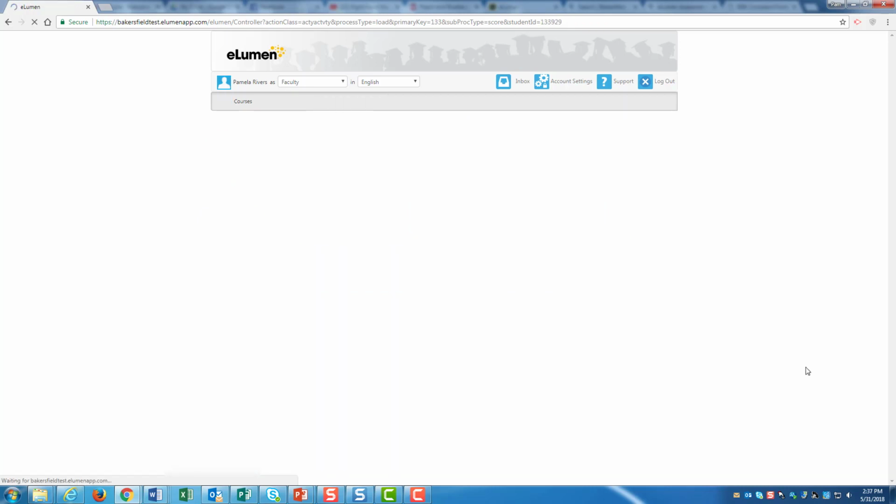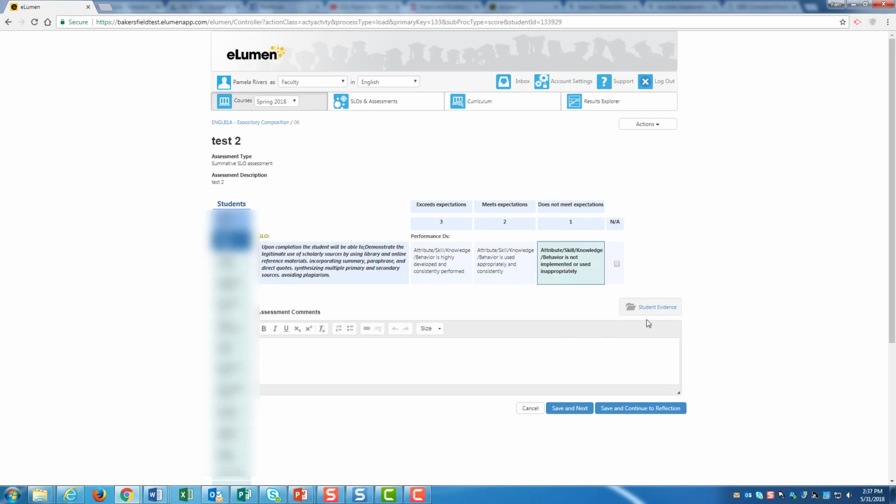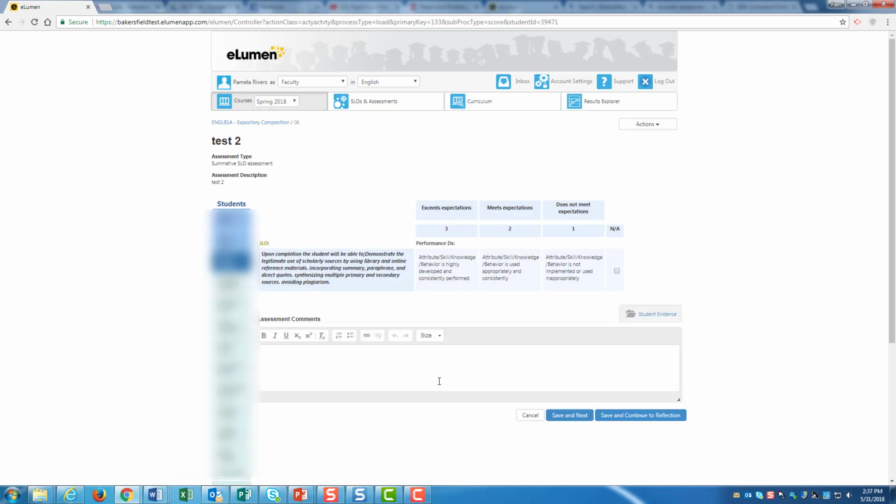Once I'm done and I'm happy with what I've entered for this one student, I'm going to click on Save and Next. And the student that I have already scored, that's going to be a light blue color. Again, the student that I'm currently scoring, that's dark blue. And I've now moved down a spot, and everyone else is in a pale green. So my next student does not meet expectations. I don't have any evidence to upload or comments that I want to enter. So again, I click Save and Next, and it moves on to my next student.